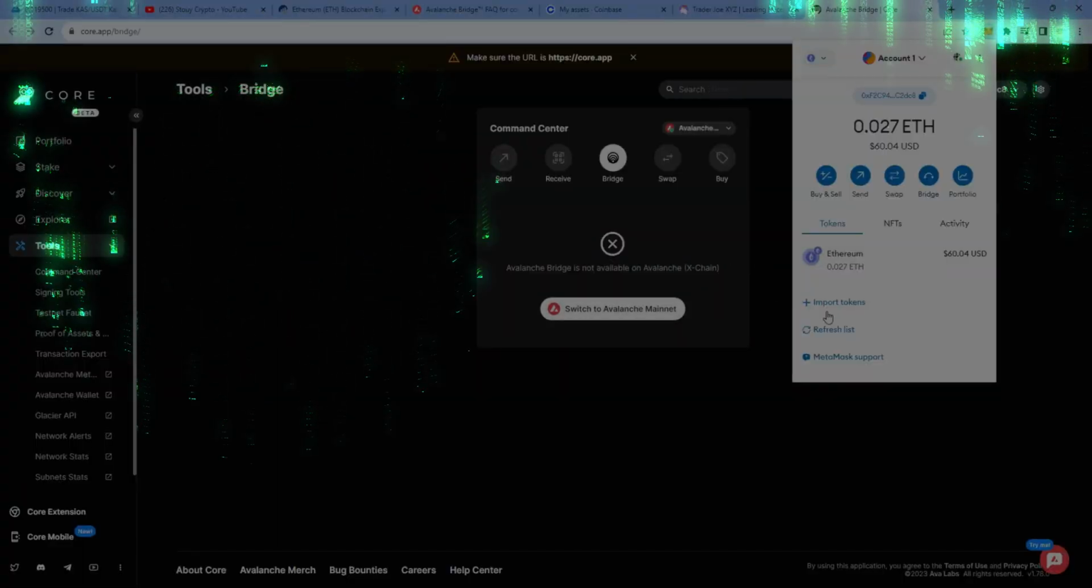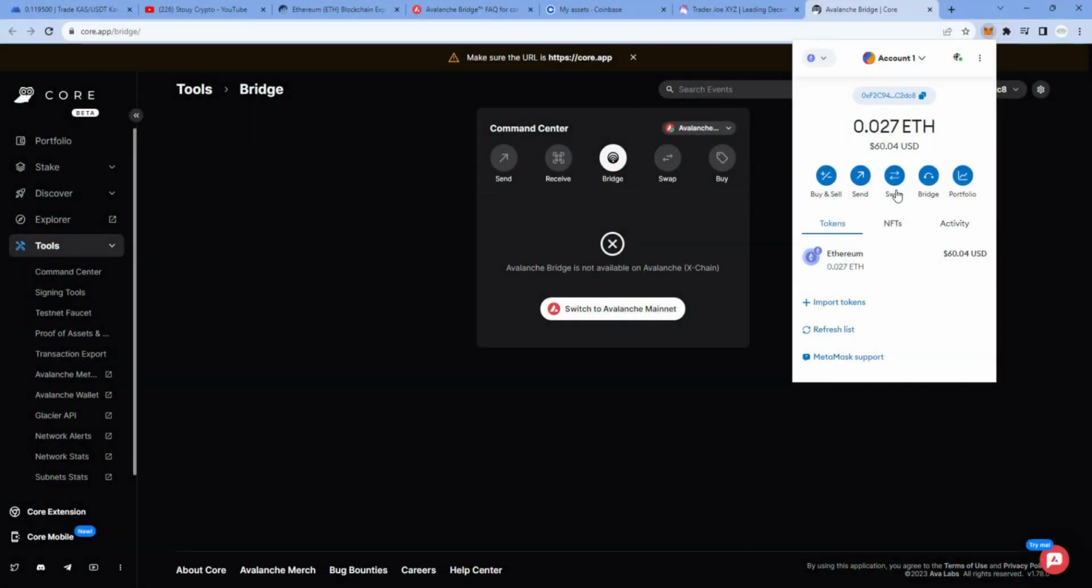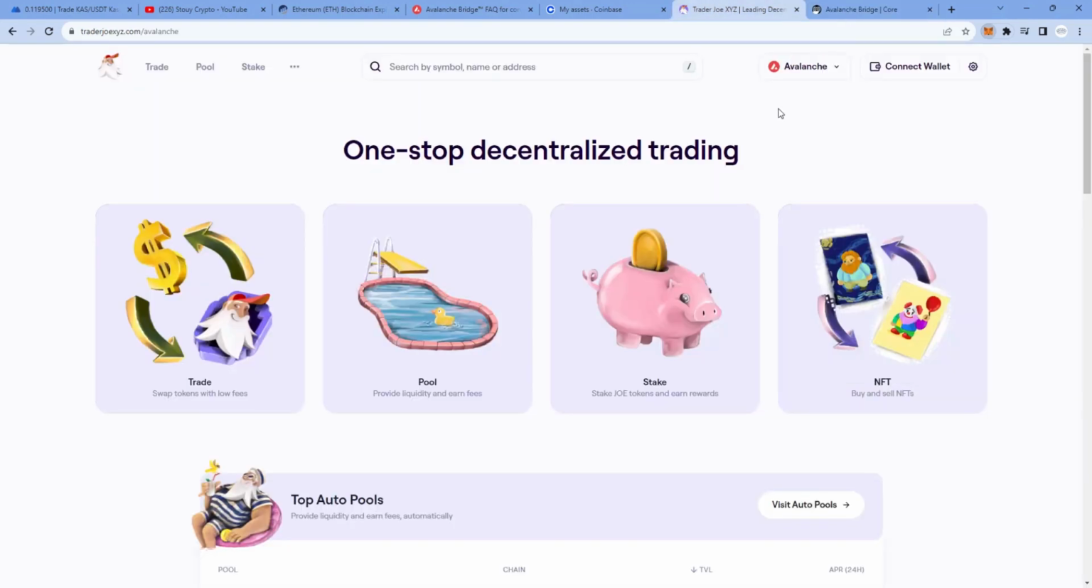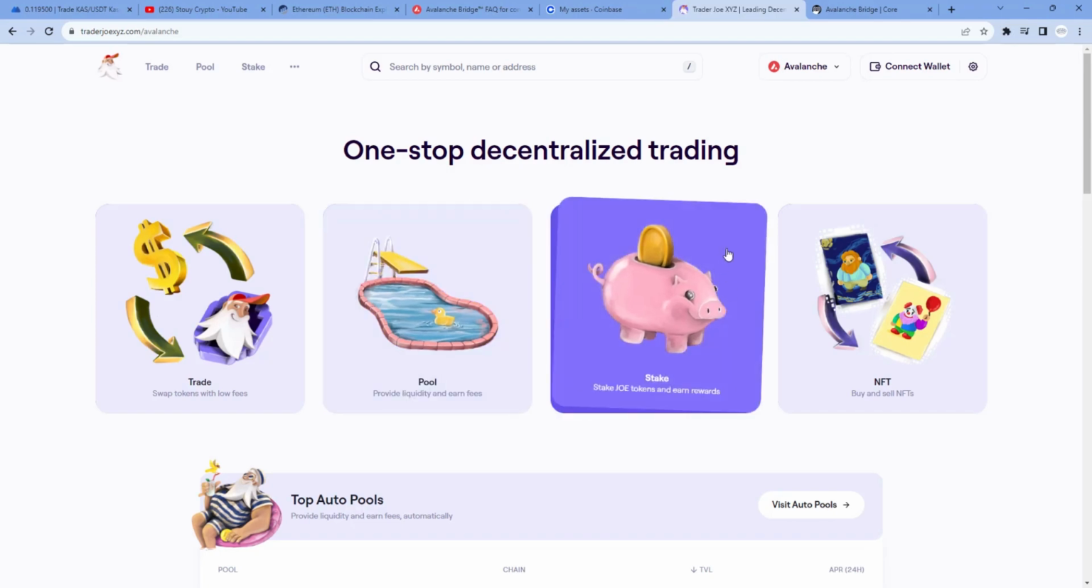In this video, I'm going to show you how to bridge ETH over to Avalanche. There's a few different ways you can do it, and I'll go through those in this video, and then we'll actually make a swap on Trader Joe, which is the top DEX on Avalanche.